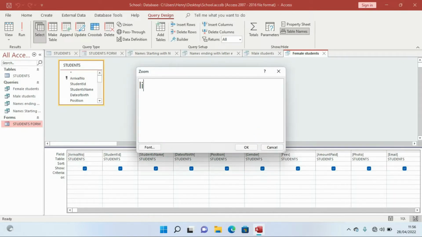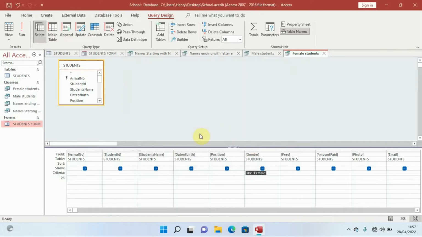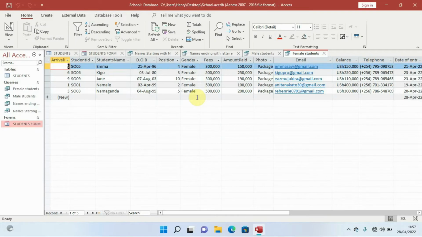So let's write, we open our quotes, then we put female. So it is going to be looking for only the female students. After that, I will come and say okay. And having said okay, we can come back to the query design and click on the option that says run. So that is how we can work upon that.